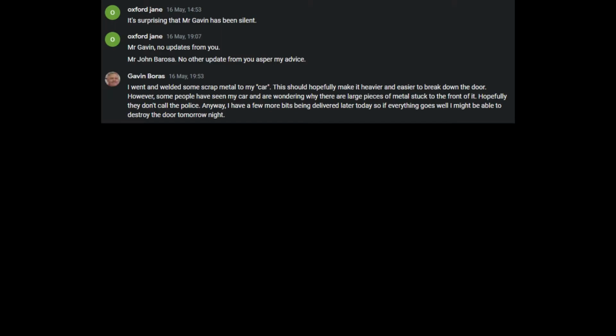I went and welded some scrap metal to my car. This should hopefully make it heavier and easier to break down the door. However, some people have seen my car and are wondering why there are large pieces of metal stuck to the front of it. Hopefully they don't call the police. Anyway, I have a few more bits being delivered later today, so if everything goes well I might be able to destroy the door tomorrow night.